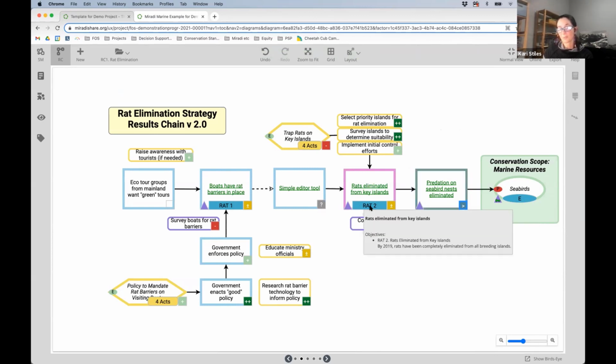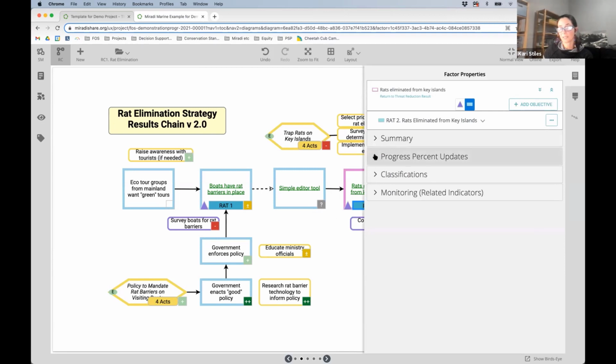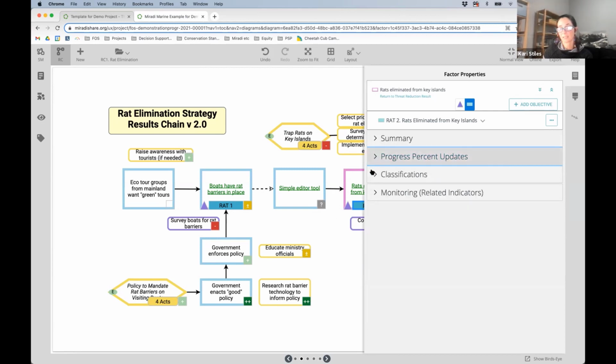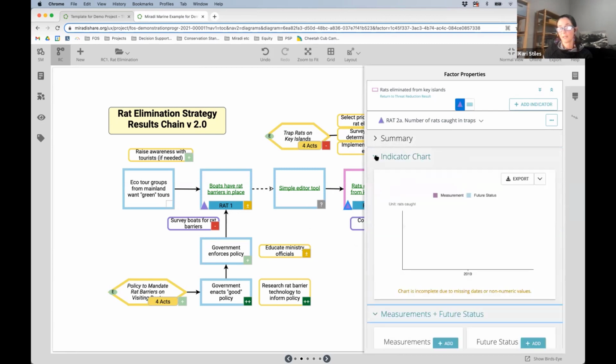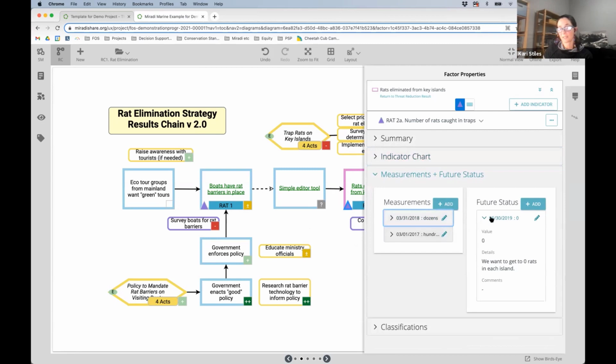Objectives and indicators, we report on progress a little bit differently. We tend to report on progress as % progress, and you can see in the factor properties menu on the right, you can edit or add progress updates. Similarly for indicators, you can see the measure, both the indicator chart Nick was showing earlier, as well as current measurements and the desired future status for indicators.